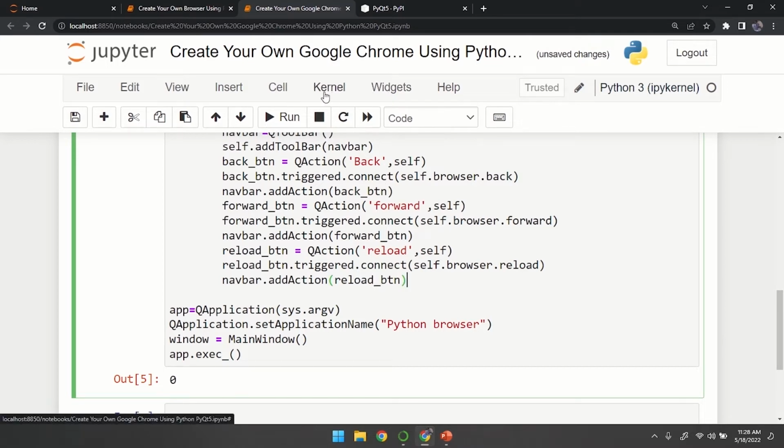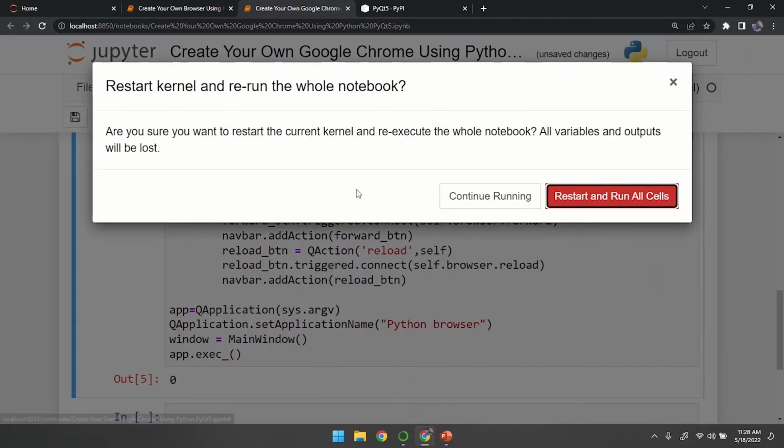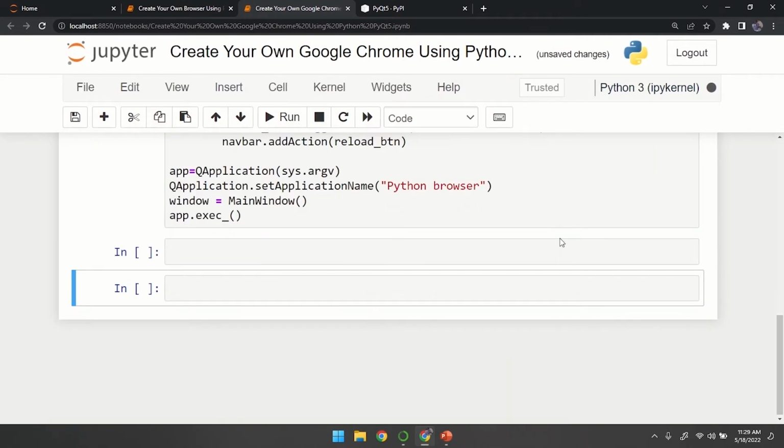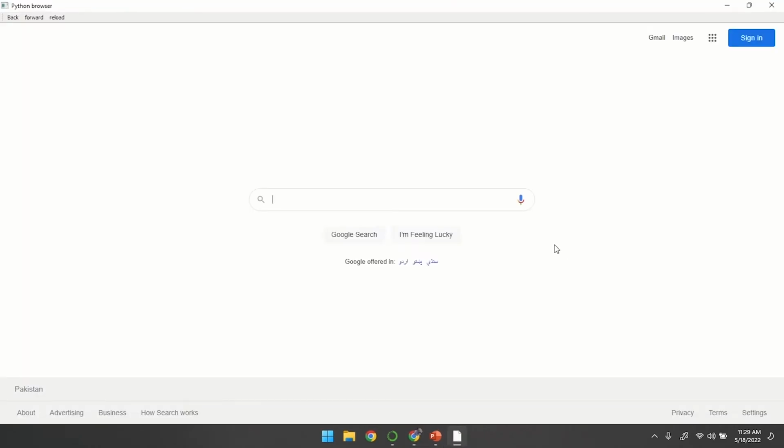So now let's just test it. I'm gonna run the code, but as always I am gonna have to restart it. I hope it's not the case with your machine. I don't know why my system is doing this. There might be some problem. Okay, so we have our Google working, our browser has been open, and we have three buttons. We have back button, we have forward button, and we have reload button.